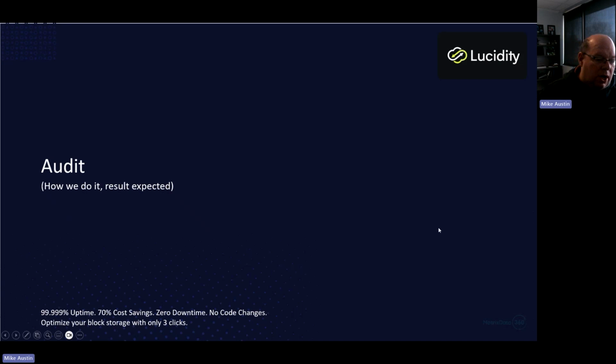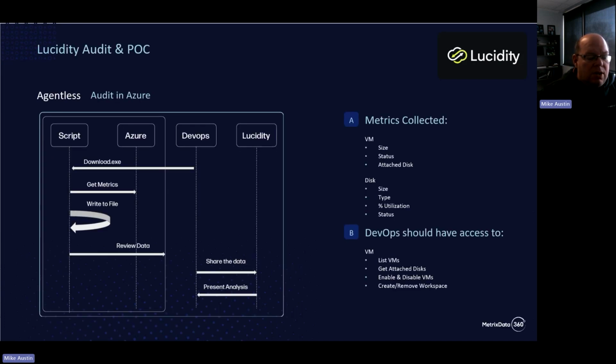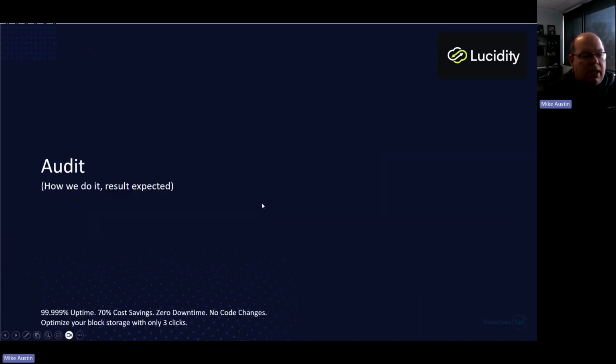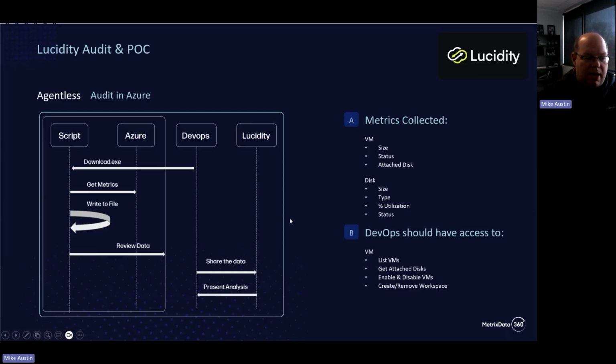So how do we do it? What is an audit? I'm going to talk about this in Azure. It's a very similar process for AWS and Google. Basically, there's a script or an application, like an exe file, that we run in the environment that goes out to Azure and gets some metrics.